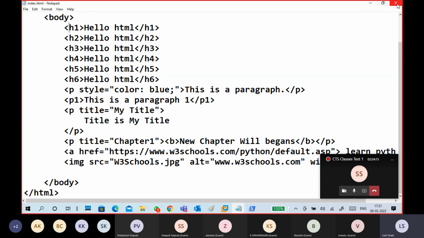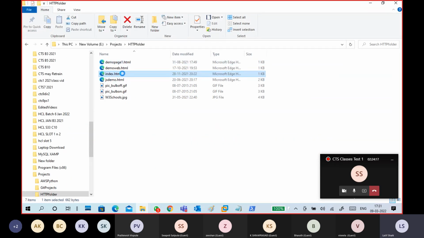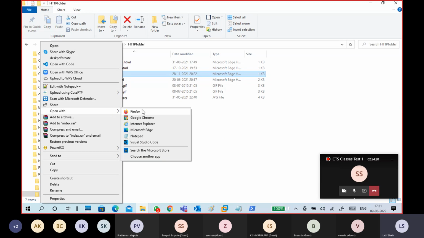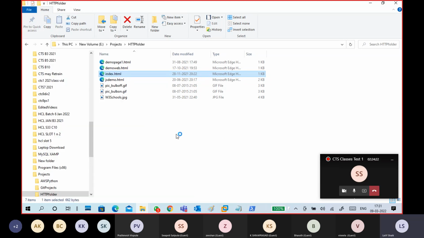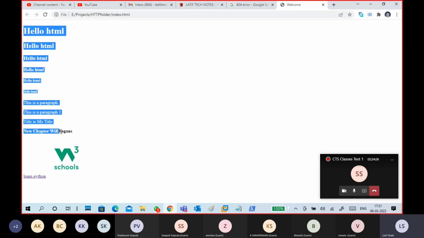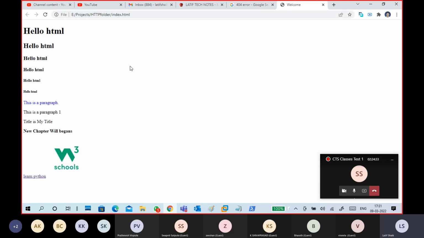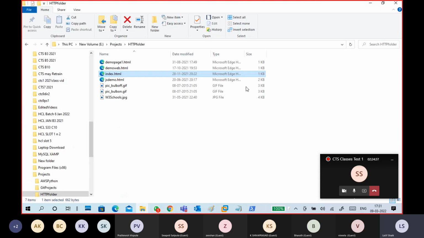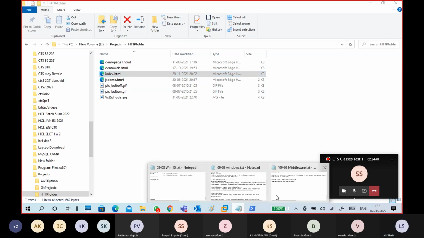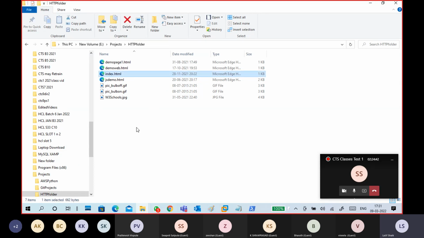Now you want to execute, right click or double click also, no problem. I want to open with Google Chrome, that's why I right click and open with Google Chrome. See, this is the simple page. No need of running a server also. I'm just running a page. If I modify anything in this particular page, I am able to see that.